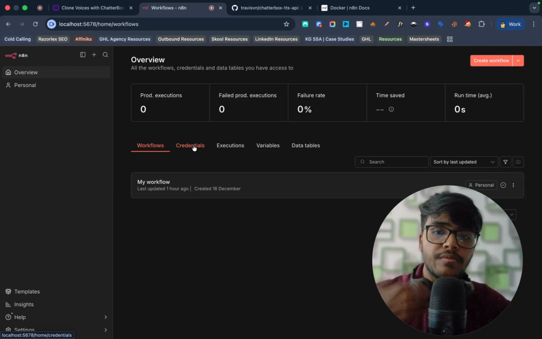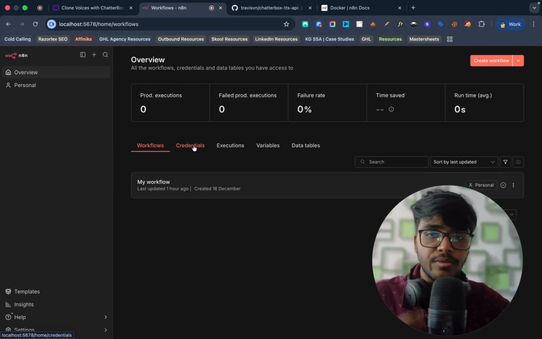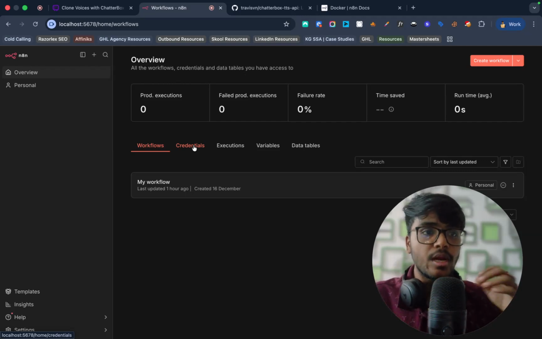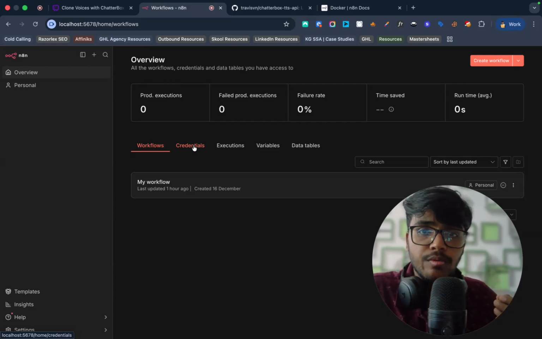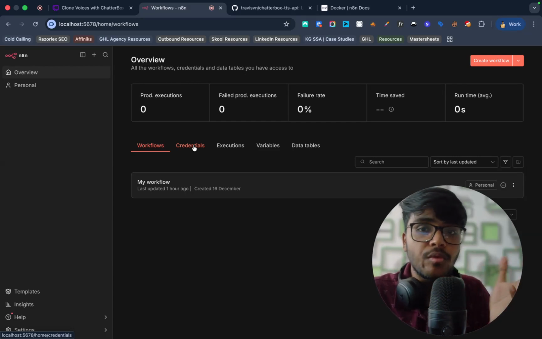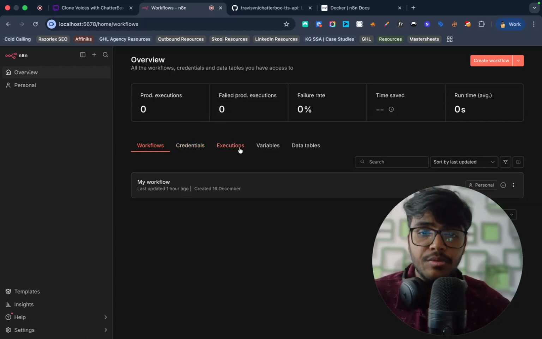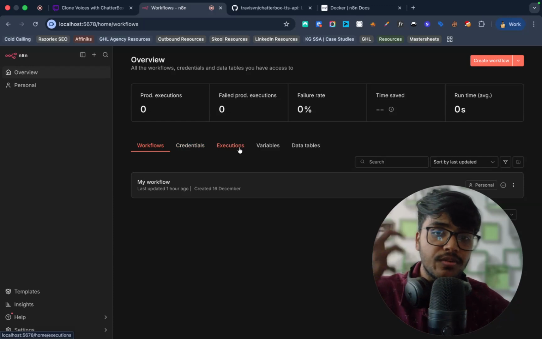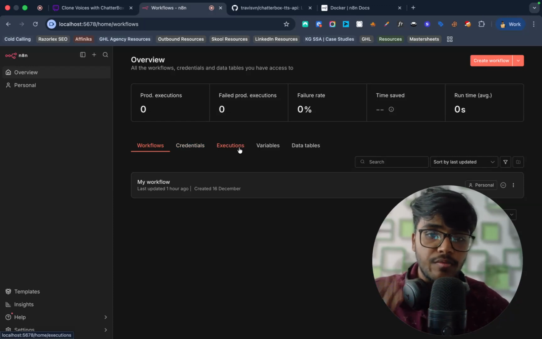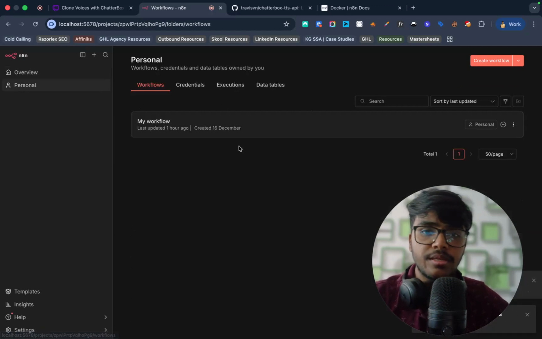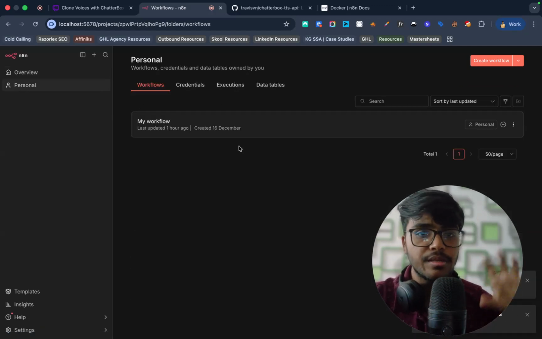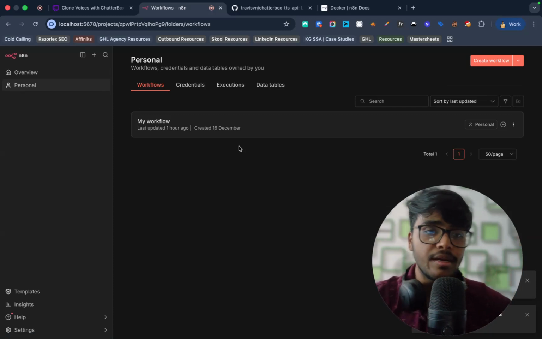Credentials means, let's say if you want to connect any sort of application, for that you need to enter the API key, or you have to do an auth sign up, right? So all of those will be stored in the credentials section. Executions means over here you can see the list of executions that your workflow has done, right? And in personal, you can see things folder wise. Let's say if you create a folder, you can see that in a very organized manner.